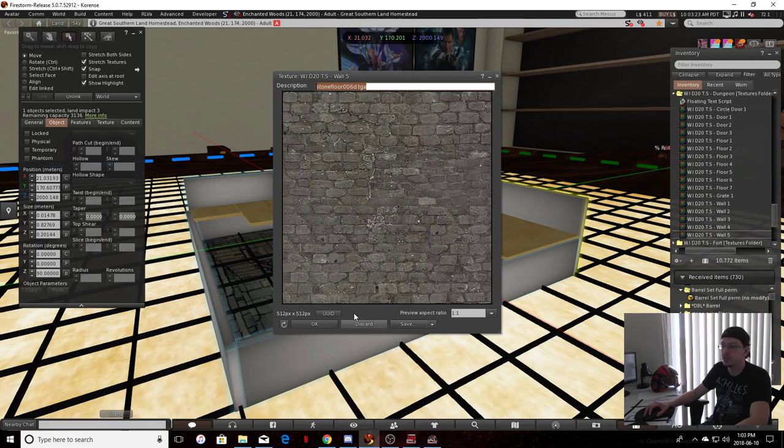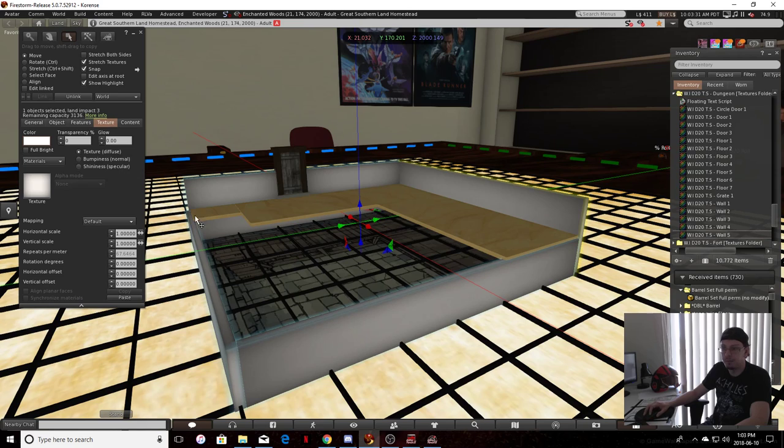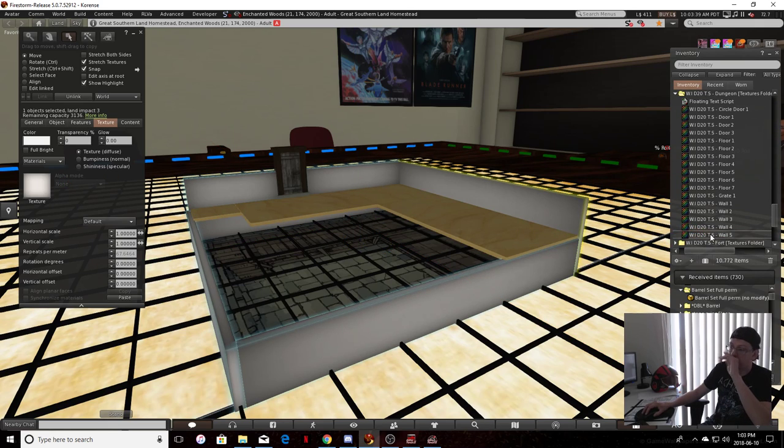Hey, that works. So, with that selected, and now that we know which texture we're going to use, open up your texture tab, and then left click on the wall texture in your inventory, and then drag it over. Actually, hang on. Before I go any further, I'm kind of getting ahead of myself. So in Second Life, there are really two options for being able to texture an object.